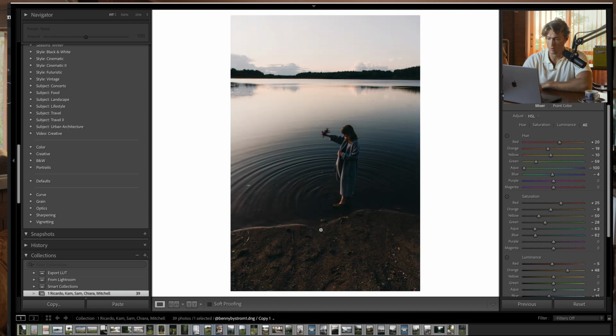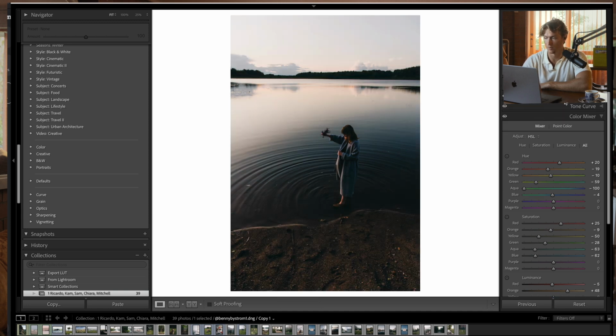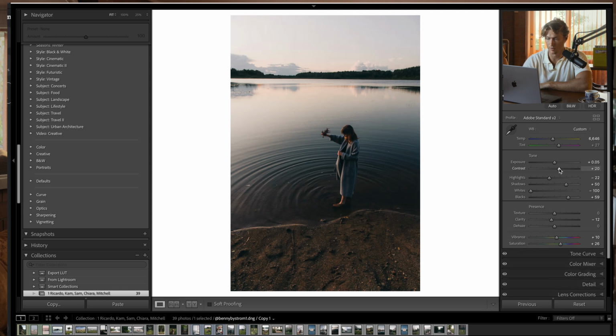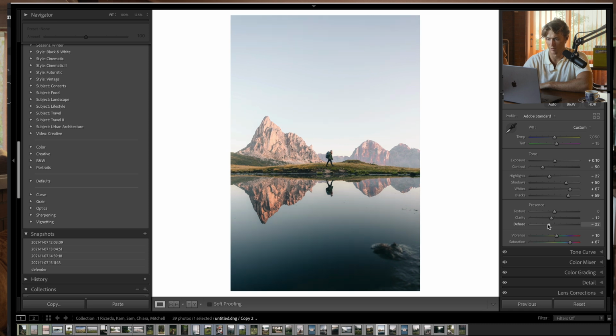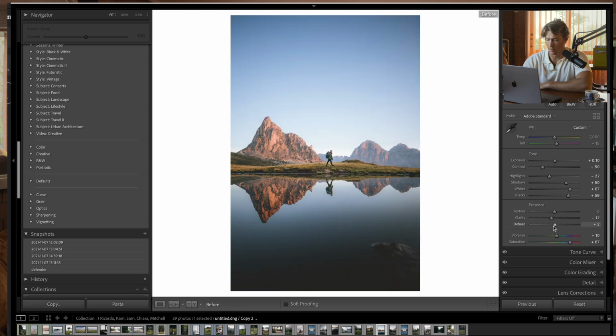Again, we probably want some sort of filter coming up. I'd go with less contrast, exposure. I want to soften this image quite a bit. Yeah, I think that looks great.